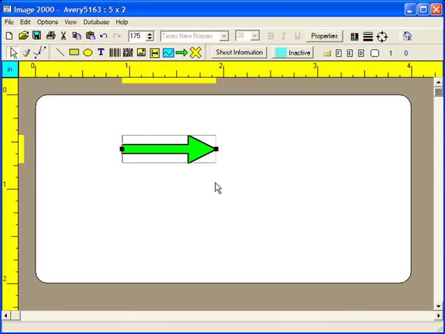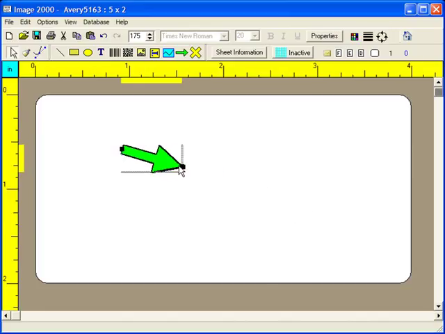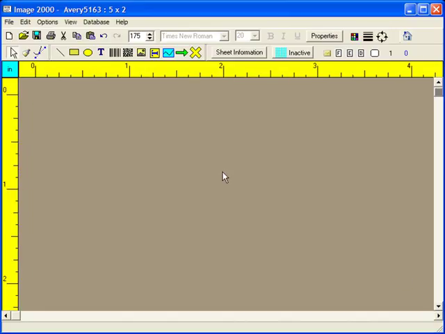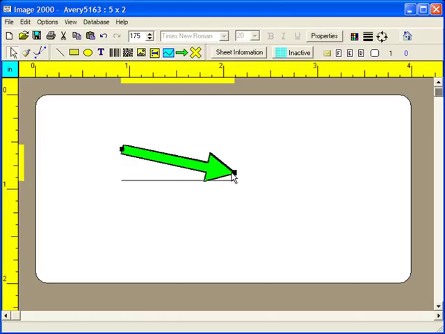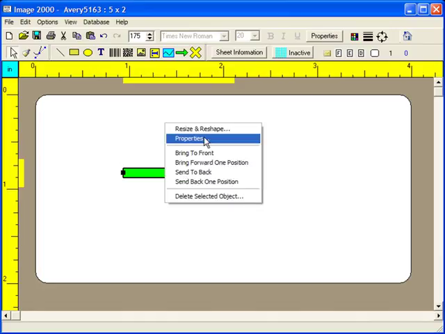Note that the newly created arrow object has two endpoints that appear as little black squares. You can change the length and direction of the arrow object by grabbing and dragging one of these endpoints in any direction. To change the arrow properties, you can right-click the arrow object and select the Properties menu item.